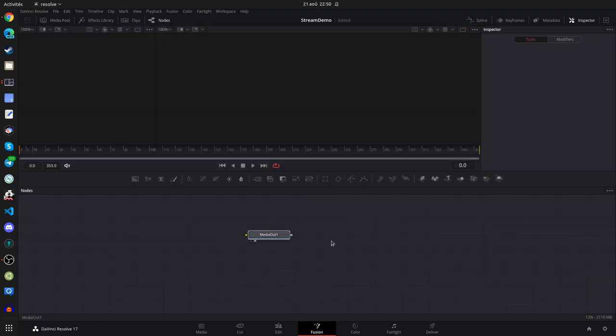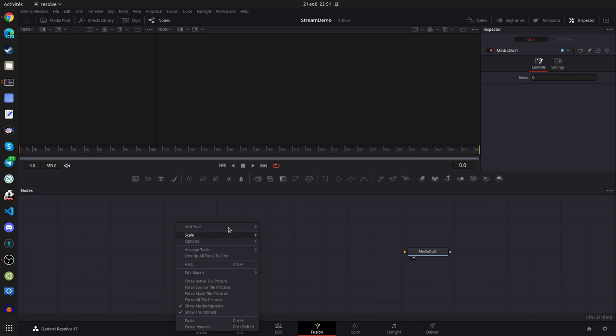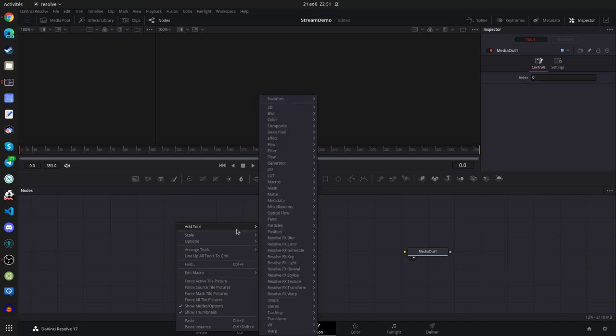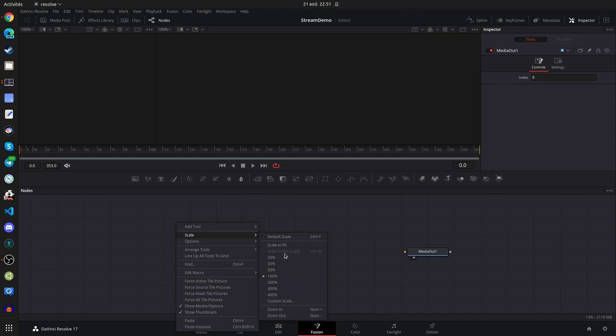And here we are. So there's not a lot going on here for now, because it's going to get very busy very soon. We've got a Media Out 1 node. So this node is what's going to be in the final render of this composition. So right now, of course, there's nothing. To add stuff, we're going to right click anywhere on the workspace. Let's call that workspace. And we're going to add some stuff. So add tools here. We can change the scale of what we're looking at.